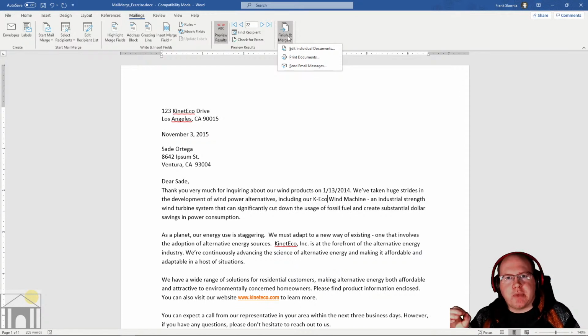Print documents, I'm going to say again, never ever choose print documents unless you're absolutely certain that everything is correct. Because if you choose print documents, it's going to send it straight to the printer and start spinning out pages. And if there is a mistake or an error that you didn't check or missed, it's going to get printed out.